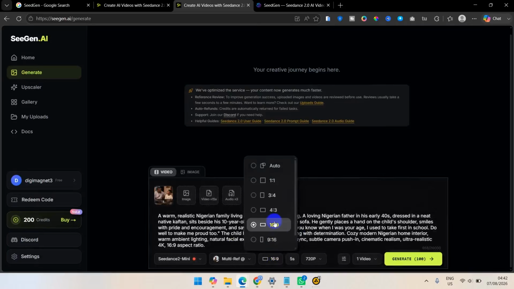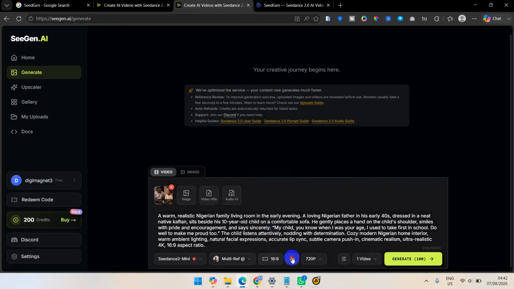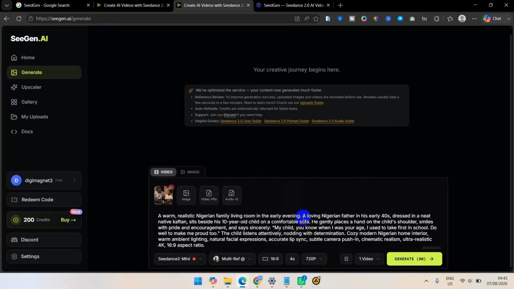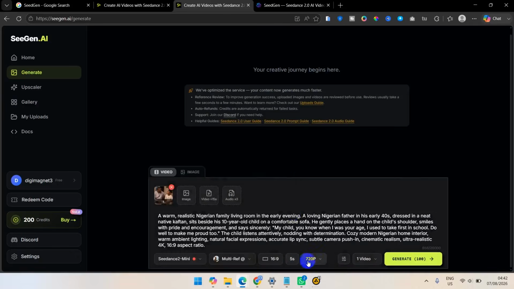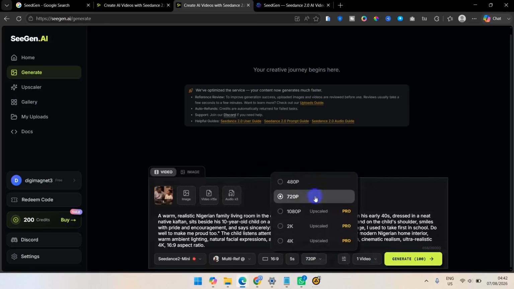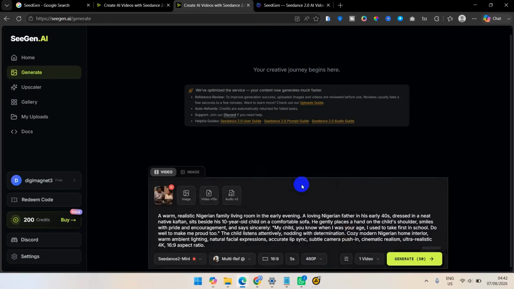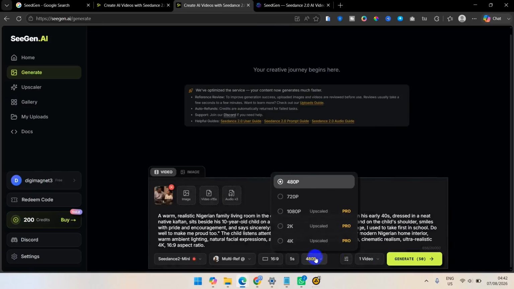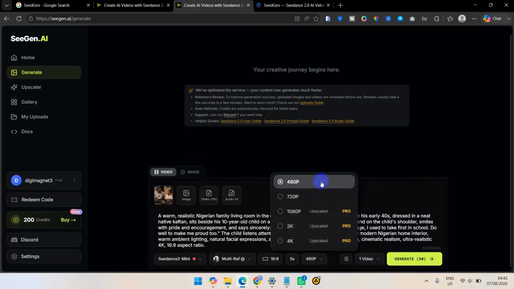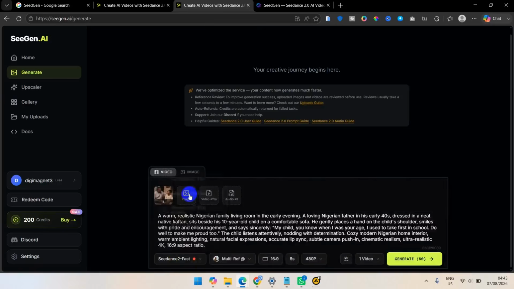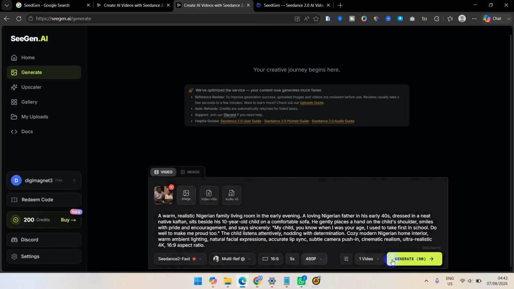Now from here I can select the aspect ratio I want and the duration I want to generate. If you want to generate 4 seconds, you can see the cost, but I'm going to be using 5 seconds for 80 credits. Then from here you can decide to use 480p. You can see 480p is going to be half the credit, so you can even do more. For example, if you want to use this mini fast, with 480p it's going to cost you just 80 credits. So it depends on what you want to do. If you want to use Big Pro, it's going to cost you 100 credits.